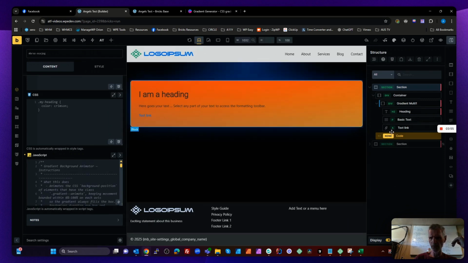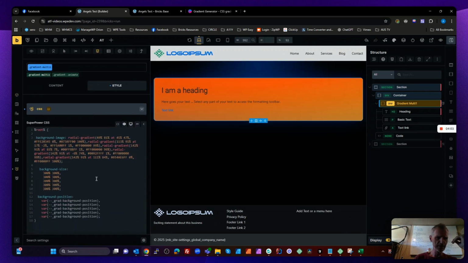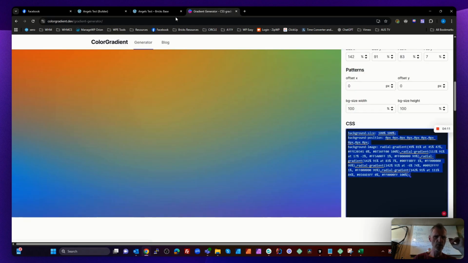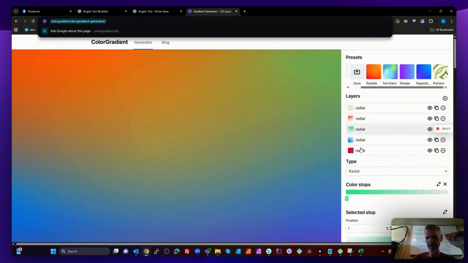We then have, if we go to a div here, on that div, I've got a class called multi-gradient. And basically, I'm just setting the background image to multi-layers of a gradient. And where I got that was this website called Gradient Generator, colorgradient.dev/gradient-generator. I'll link to that. And you've got some presets up here you can select, and then you can go to each layer and you can change those layers. Now, I use this one here and just changed colors so they can be more obvious. And there's 1, 2, 3, 4, 5 layers.